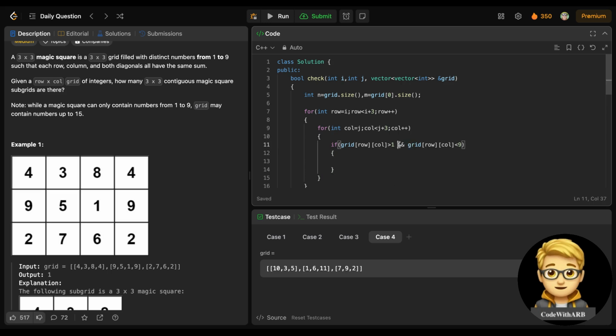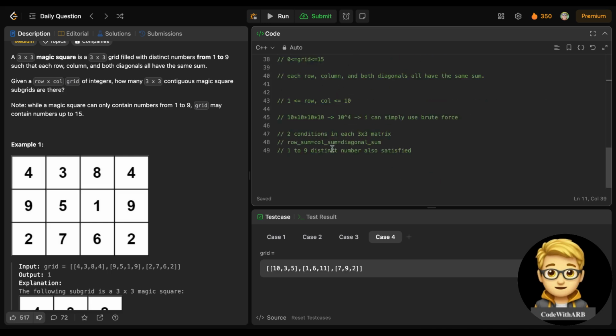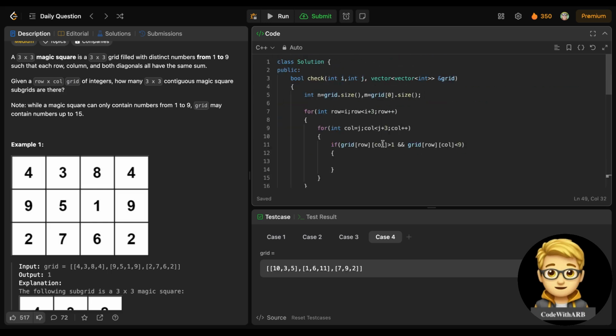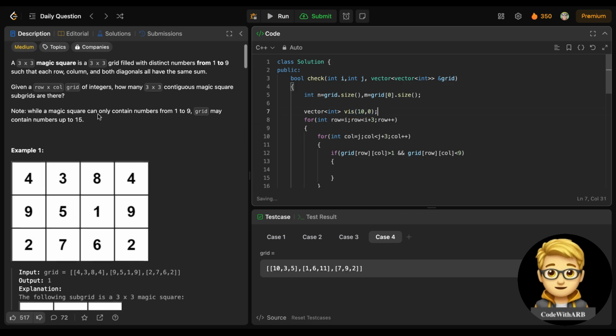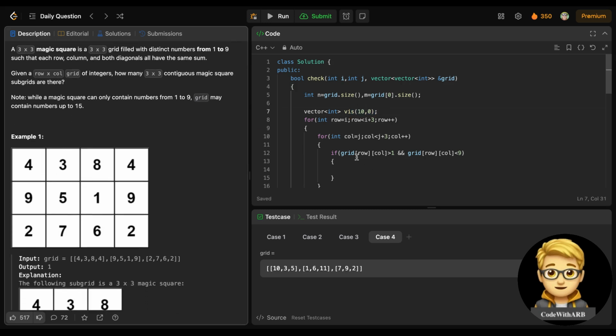Also we need to check whether all the numbers are distinct or not. So for that, I will take an extra visited array which will be of size 10, because we need to see 1 to 9 numbers, and for less than 1 and greater than 9, I will not see this, right? So instead of checking this, can I do it like this? If it is less than 1 or if it is greater than 9, I will just return 0, right?